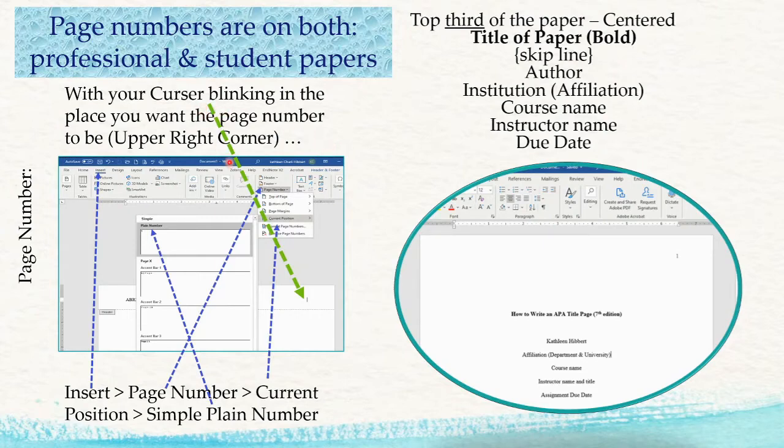So the first thing I do is I put my cursor on my paper in the top right corner, up in the header area, right where I want the number to go. So I have my blinking cursor sitting here. Then I'm going to go to Insert, and then I'm going to go to page number, and then I'm going to go to current position. So what I'm saying is I want to insert a page number where my cursor is. So that's why I place my cursor there first, then I go to insert into current position.